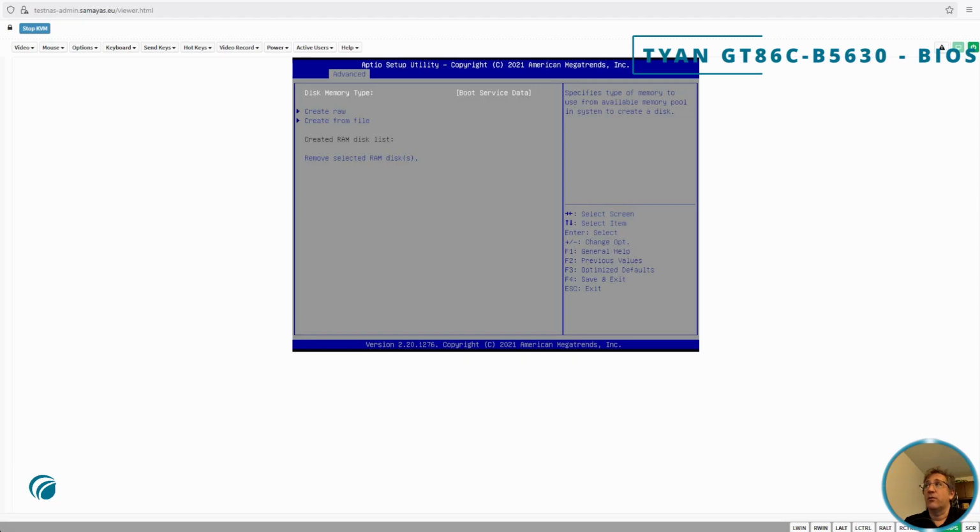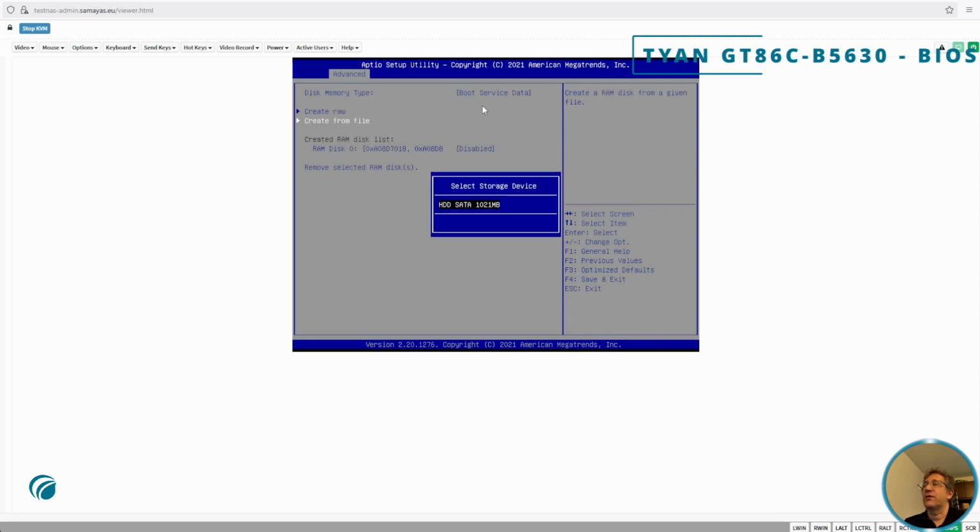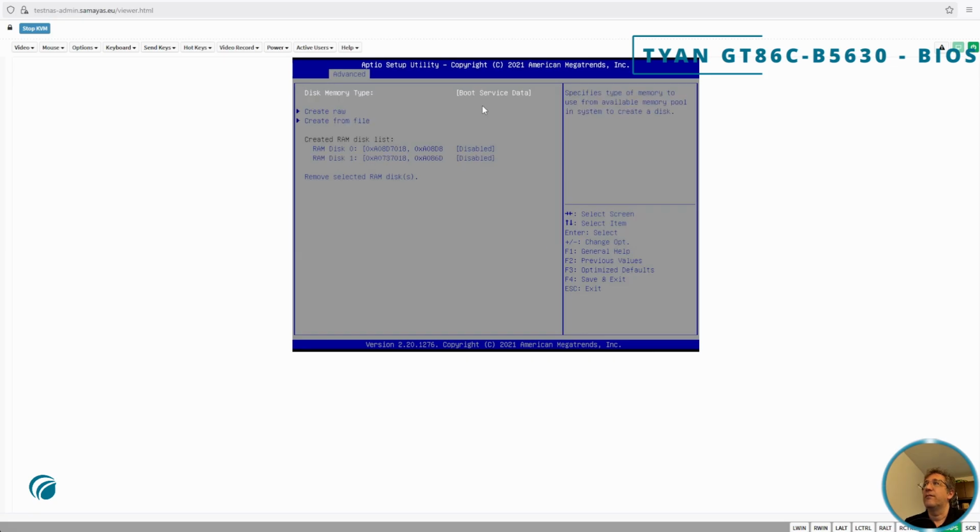Now, if you want, we have a RAW, where we can create a raw RAM disk or create from file. Create raw demands a size. Let's create it. And here you can see I have a first RAM drive. Create from file will ask for a specific file, and we'll create a RAM drive from a specific file. I just selected the first file, but in general that should be an ISO or something. But it really depends what you want to do with it.